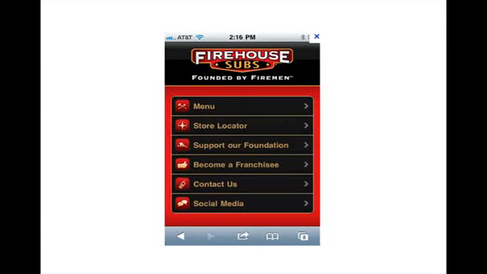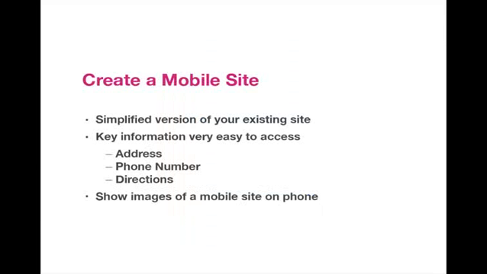So the layout is a little bit different from a main site, but mobile browsers are often just looking for that basic information like driving directions and hours of operation and contact phone numbers. So apps like this, or mobile websites like this, I should say, make it very easy to find those things.